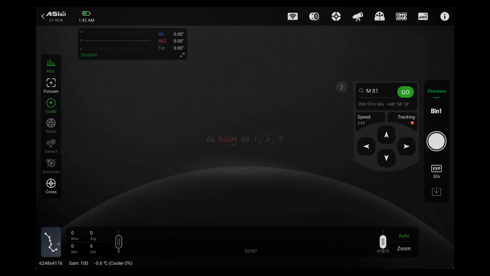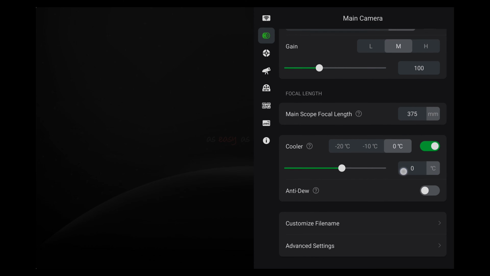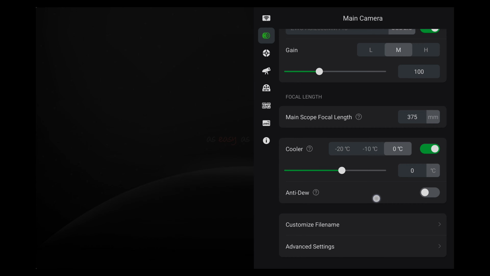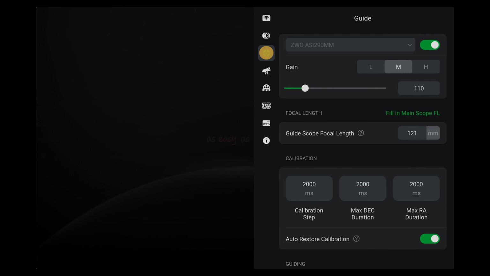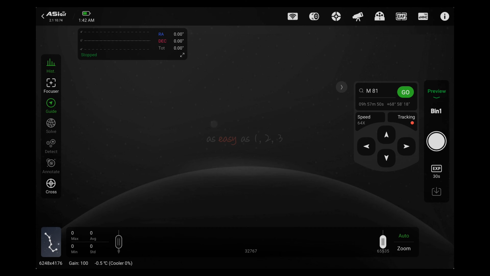Okay guys, so here I am on the main screen of the ASIAIR. I've connected to the ASIAIR. I've got all my devices connected. And the first thing that we're going to want to do is check the main camera settings. So move through, see your gain, cooler, any of that stuff. Move over to the guide camera next. Make sure that the guide camera settings are all where we want them to be in terms of gain, and any of the guiding settings. With those out of the way, we're going to go ahead and move back to the main view here and move into the focus mode.